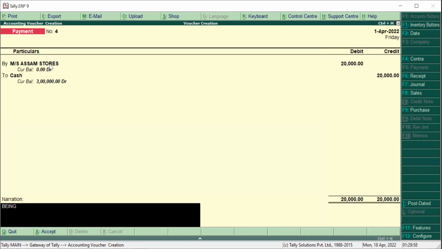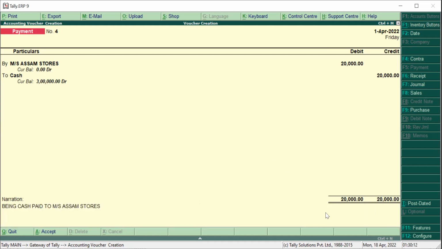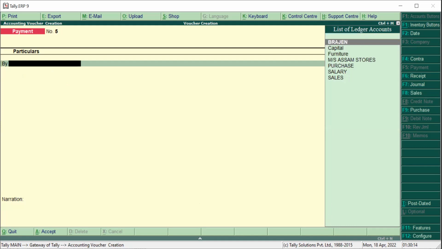Narration being cash paid to Messrs. Assam Stores. Enter. Okay, then the next transaction.